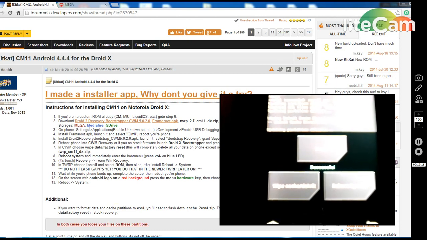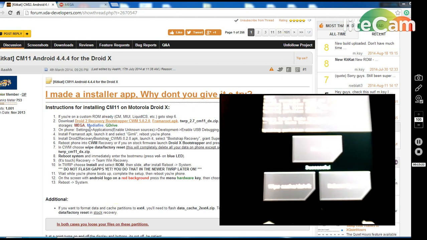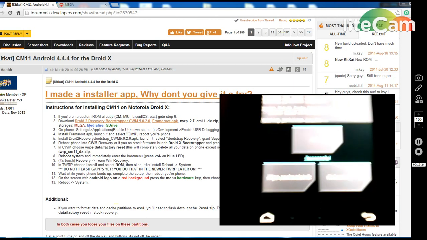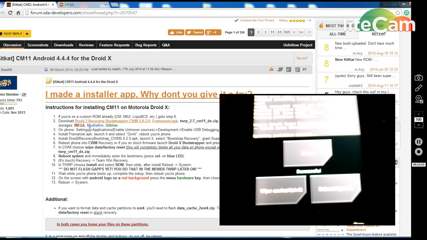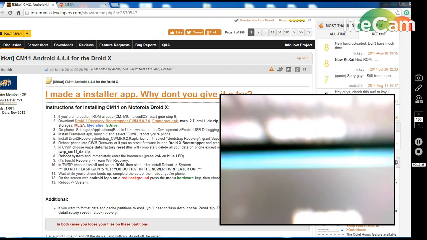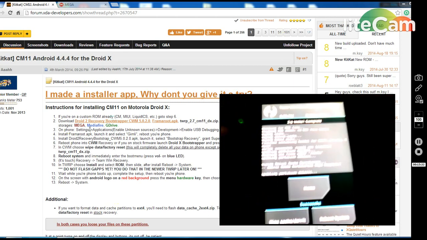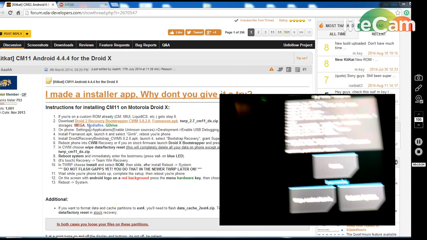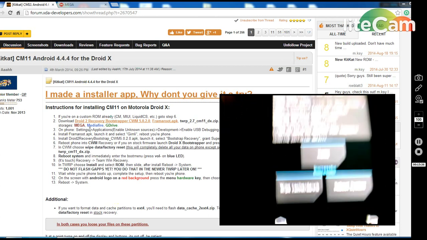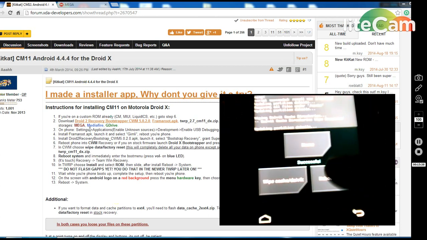Now if you're just updating the ROM from an earlier CM11, you don't need to do the factory wipe we did earlier. But if you're coming from stock ROM or another ROM, it's really recommended you wipe data. Good chance it won't boot otherwise. Alright, so we're going to reboot system, and we're going to go back to TWRP.